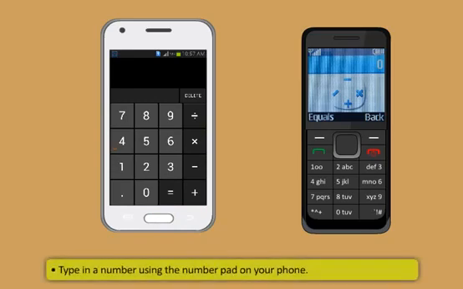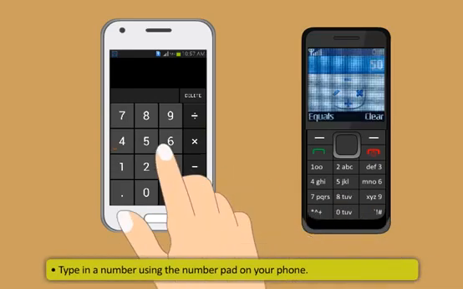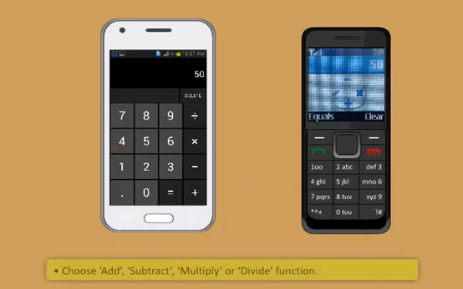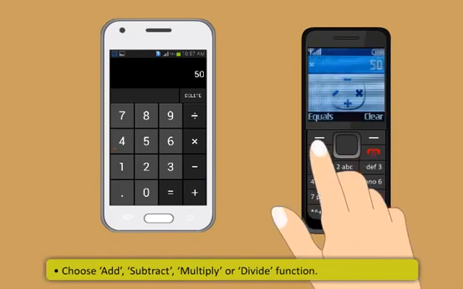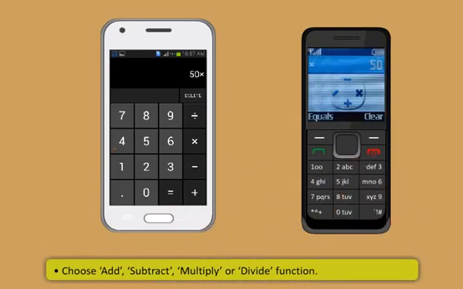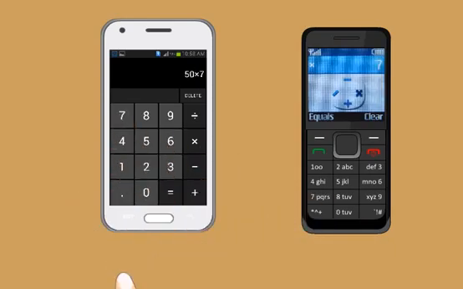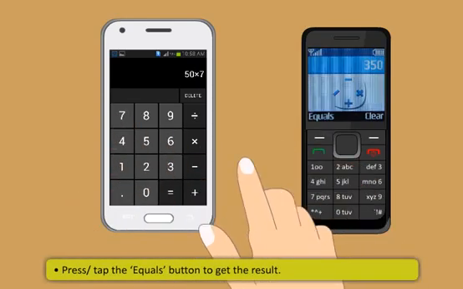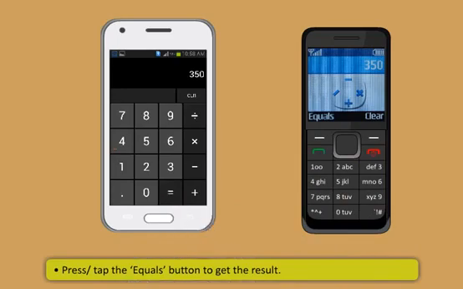Type in a number using the number pad on your phone. Choose Add, Subtract, Multiply or Divide function. Type in the second number. Press or tap the equals button to get the result.